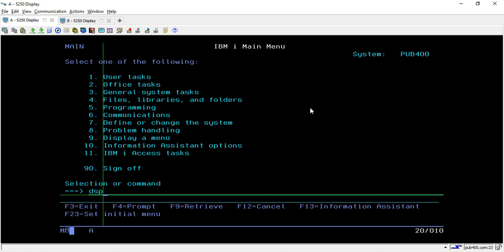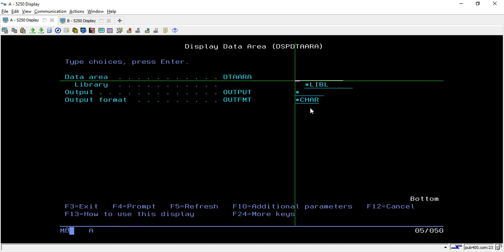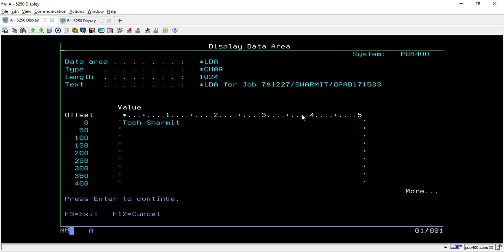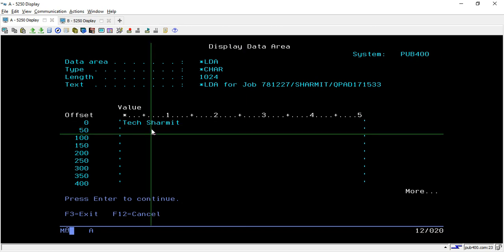If I hit the command DSPDTAARA, F4, *LDA, then it will show the data which is Texture Myth. This data will remain in the system until my session is signed in. Once I sign off, we will not be able to access this data again. But if it was a user-defined data area, then it would not get removed when signing off the machine. It will be there in your system until you delete the data area.